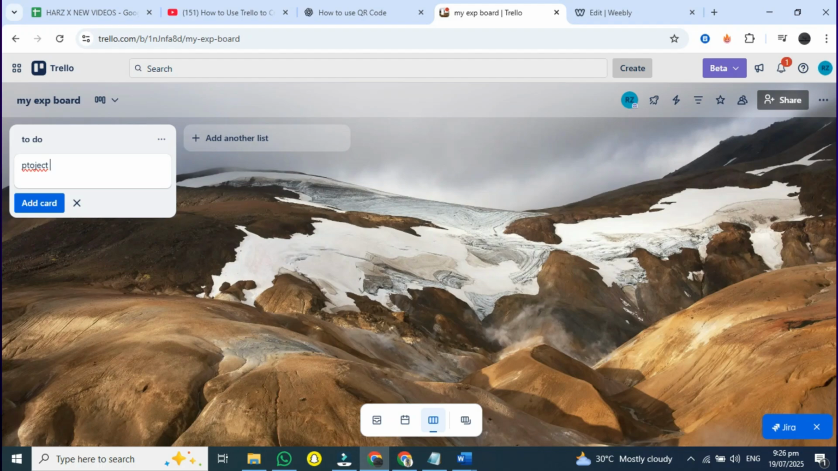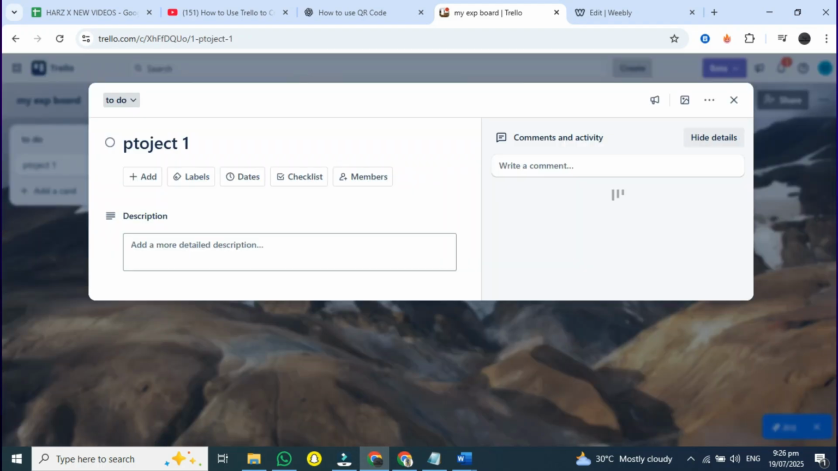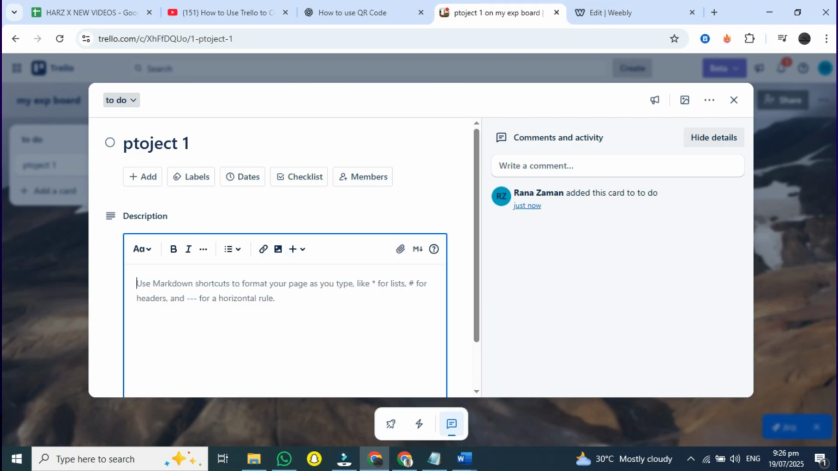Then click on Add a card under the to-do list and name the card. After that, click on the card to open task details. Over here, add a description, click on members to assign teammates, and use labels to categorize. Then use checklists for subtasks and set due dates. After that, close any open menus when done.